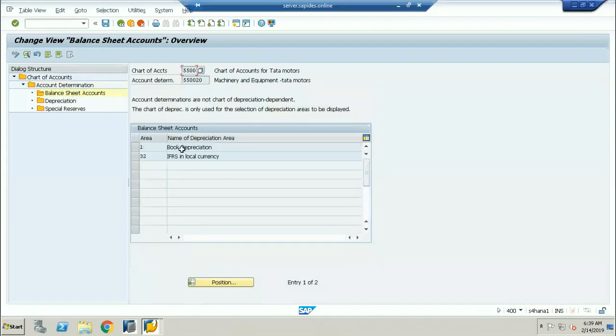Okay, so now we have two depreciation areas. One is the 01, another one is the 32. 01 is where the book depreciation is, and 32 is the IFRS foreign currency depreciation. Because we have two ledgers, one is the 0L, another one is the N1. 0L we are going to use for the local GAAP depreciation, and N1 we are using for the IFRS.